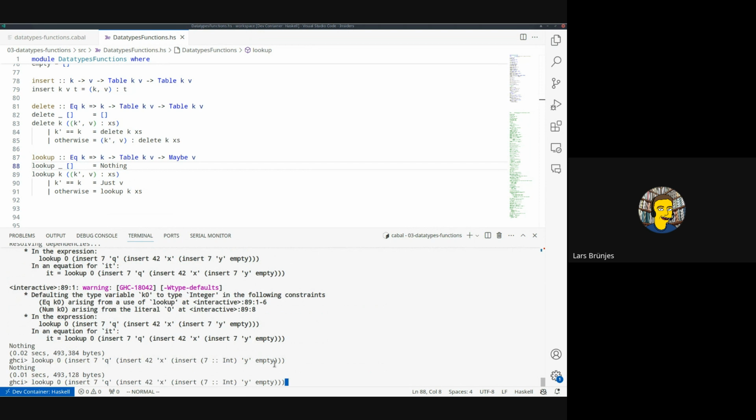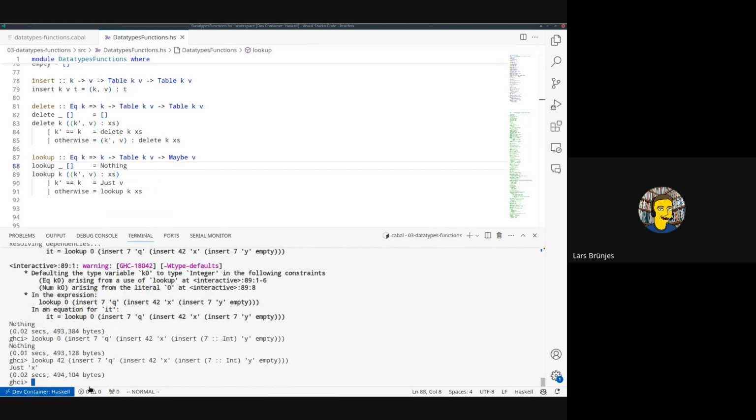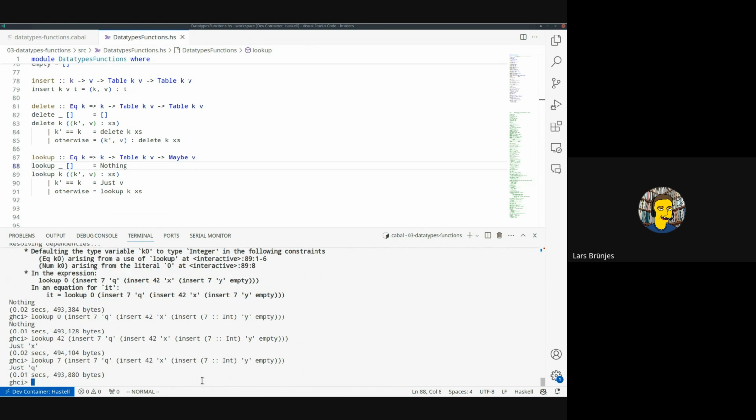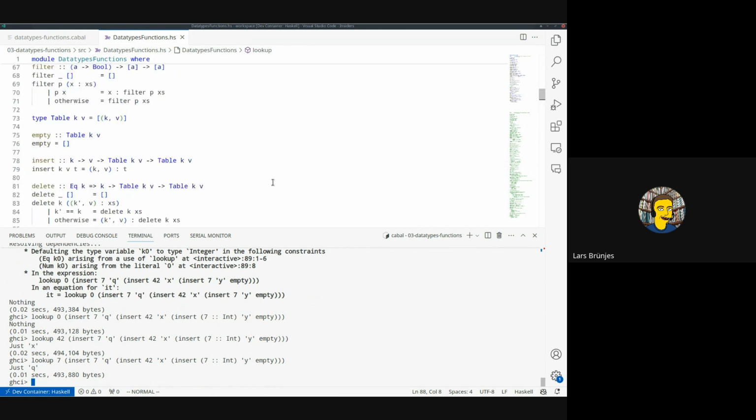So now let's try a key that is there, like 42. So it finds the X. And finally, let's try a key that's there more than once. And it gives me the one I inserted last. So that's the correct behavior. So it doesn't give me this Y, it gives me the Q. It works. So we have basically implemented this API.